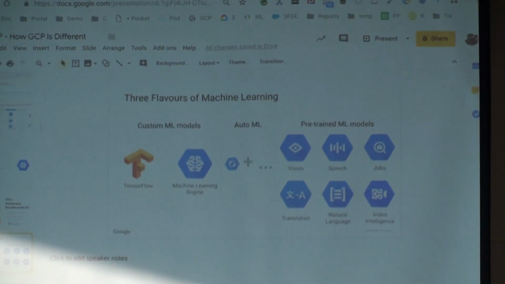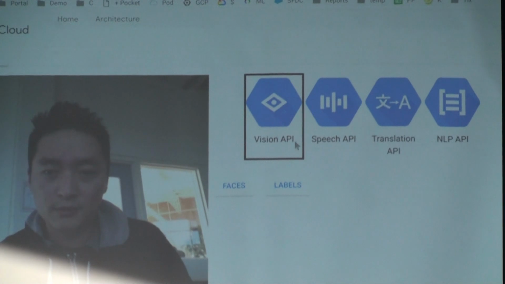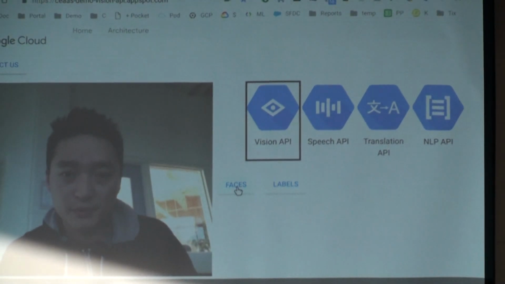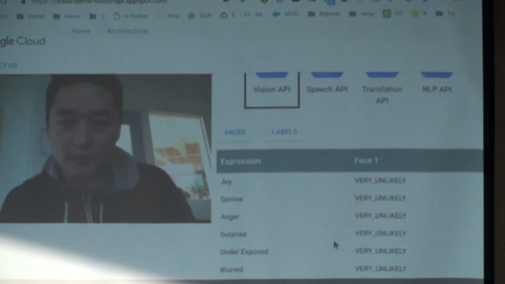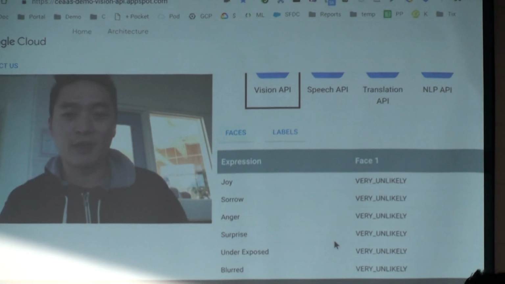Not sure how well this is going to work because it's a little dark. Here it is. So this is using the Vision API and is able to recognize that, well, actually I select the faces.